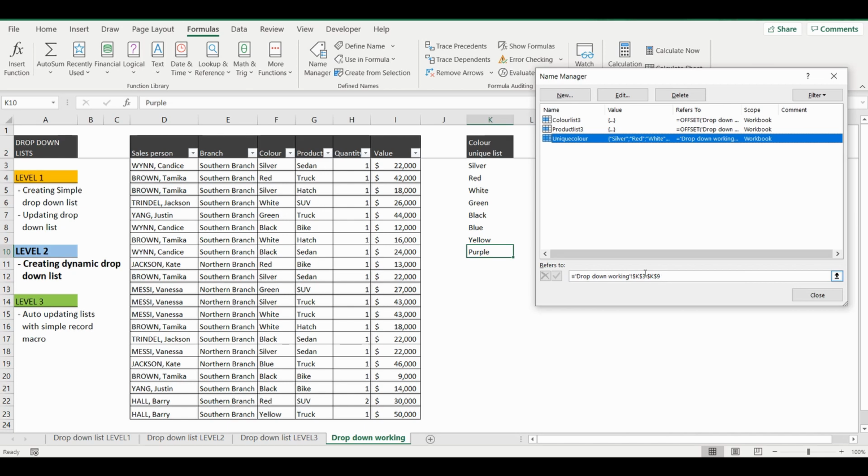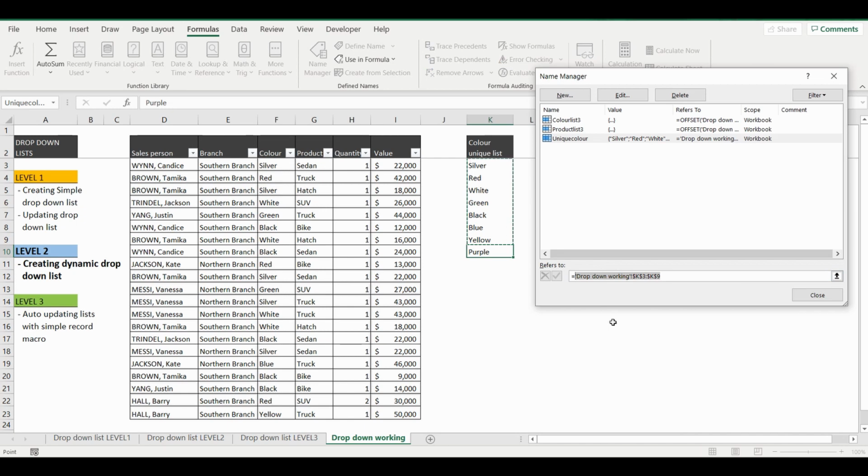We want it to be a dynamic list, and to make this a dynamic list, we're going to use the OFFSET formula. So please follow along. Equals OFFSET. I'm going to select the first value of this color list, and I don't want to go down any rows, so I'm going to select 0. I don't want to go across any columns, so I'm going to select 0 again, and I'm also going to count how many rows we have of information.